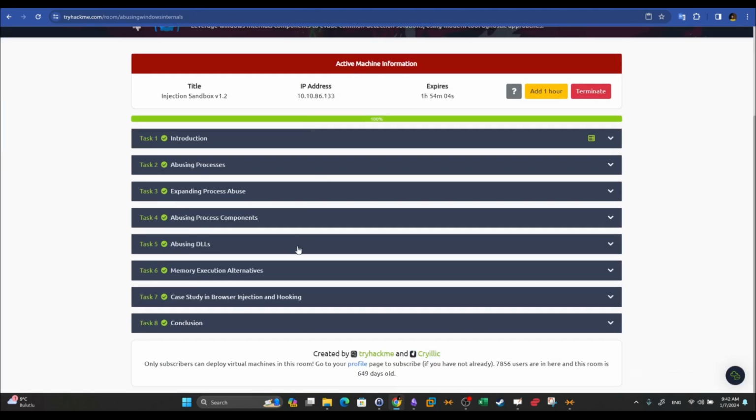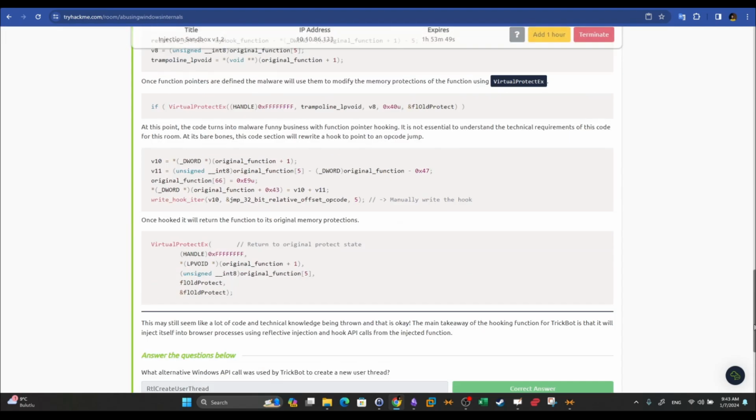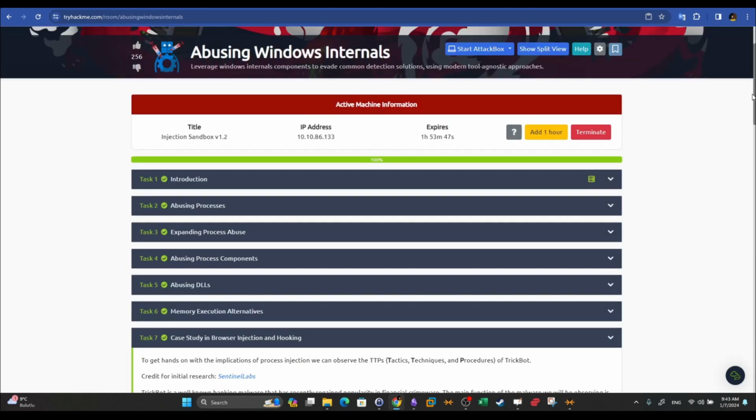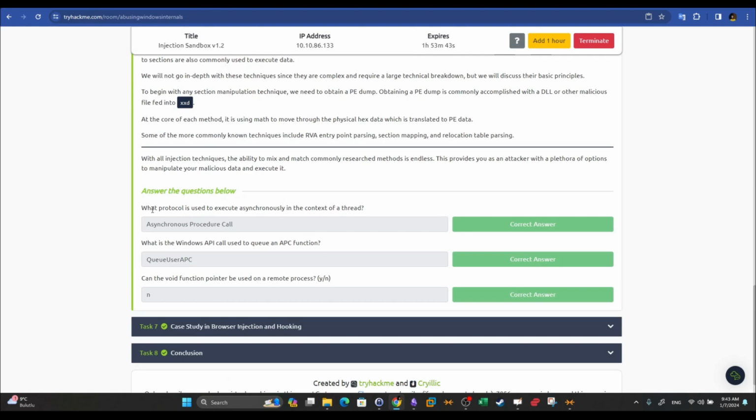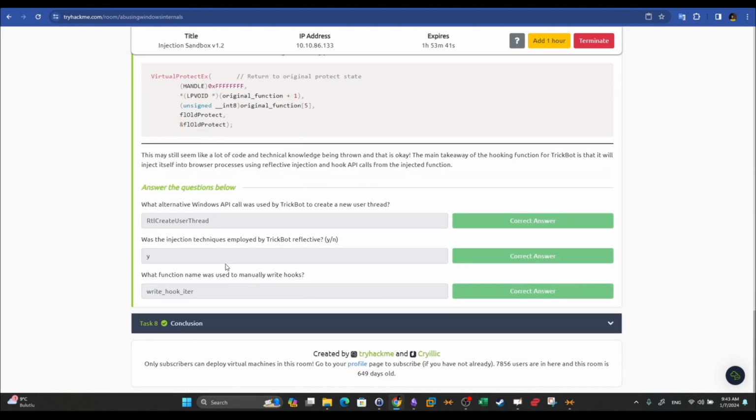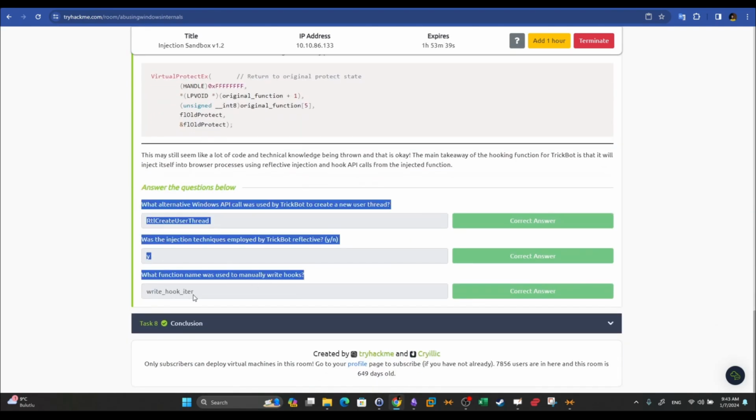Now for the answers of the rest of the tasks. So memory execution alternatives and case study in browser injection and hooking. I don't have labs or in the room, but the questions, you can find the answers for these questions as you can see here. You can find them in my website if you want to have a look at all the answers.